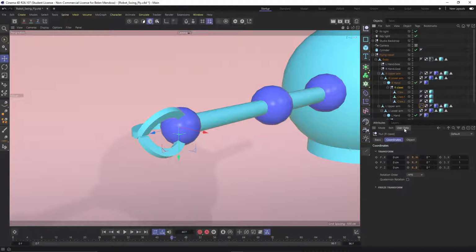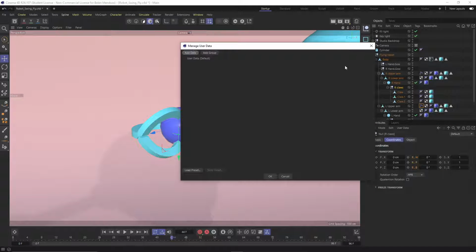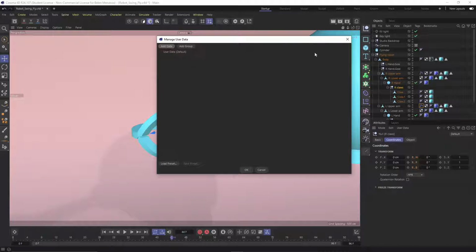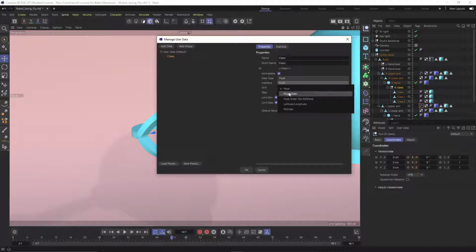And then all you need to do is come down to the word user data in attributes and go manage user data. This opens up our user data window. I want to add user data. I want to name it, so this would be claws. I want the data type to say float. I want a float slider, and I want to change percentage to degrees because we're doing rotation values. And then hit OK.